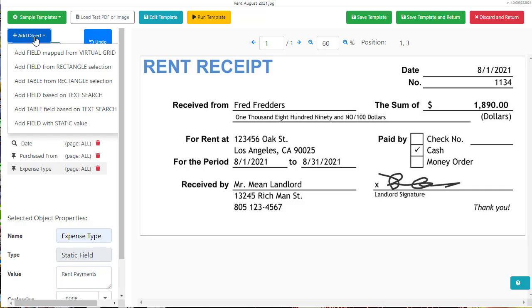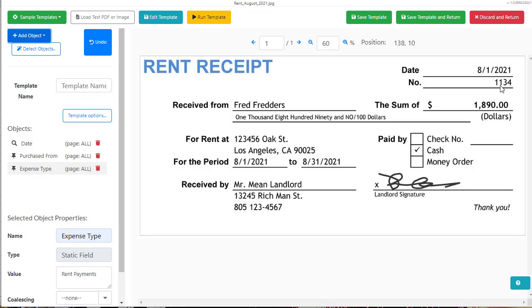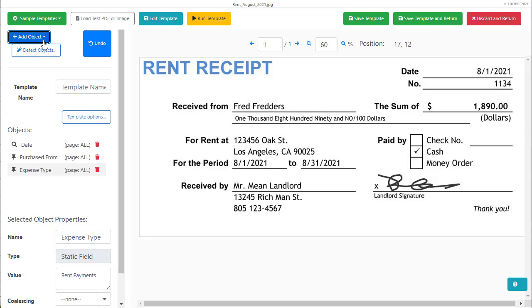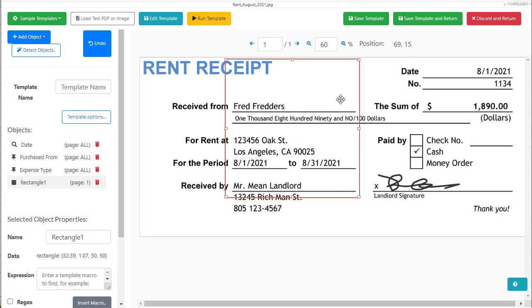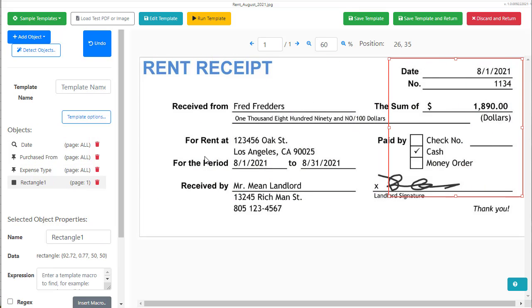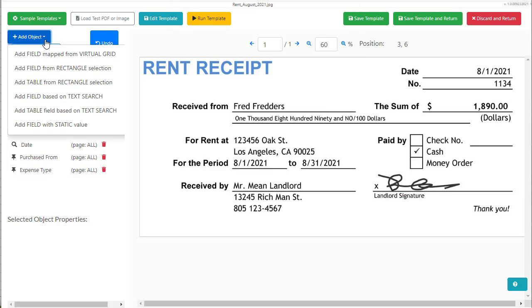Now I want to add another object. But what is coming up next? Well, now I want to find the receipt number or the reference number. On this particular receipt, it's located here, 1134. So again, we're just going to click add object. Now we can do things like map from a virtual grid or add a field from a rectangle selection. You can pick this from a rectangle selection, but I've actually had better luck from the page, basically telling it what to look for from the entire page and having it find it. That works pretty well.